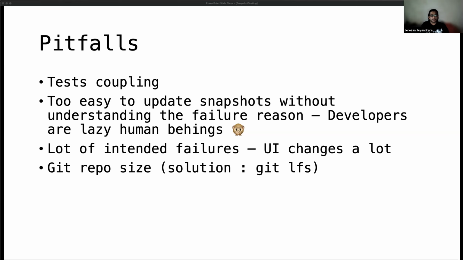And then the size of the repo, but for that we do have that solution, but you need to take time to implement that.